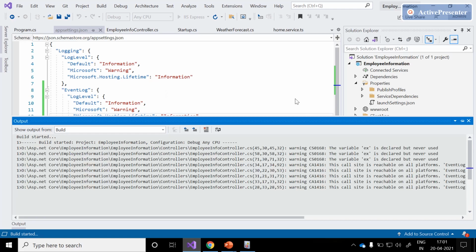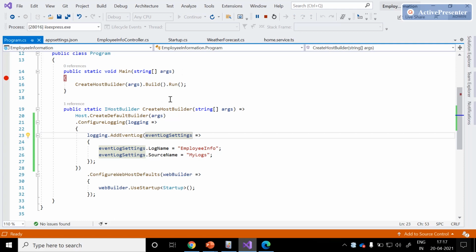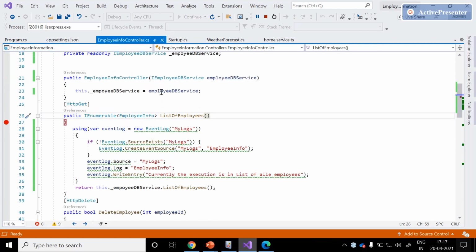Okay. First, it will try to configure our logging. It will add the log name as employee information and the source name as mylogs. And once this is successful, the request will be routed back to our employee information controller. Let me go back and see the browser request.